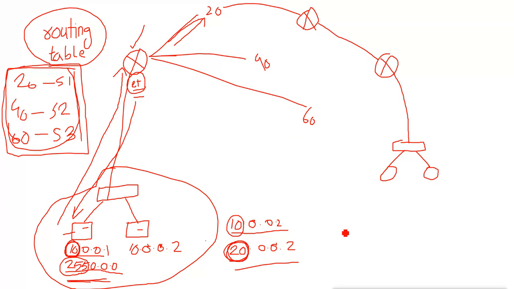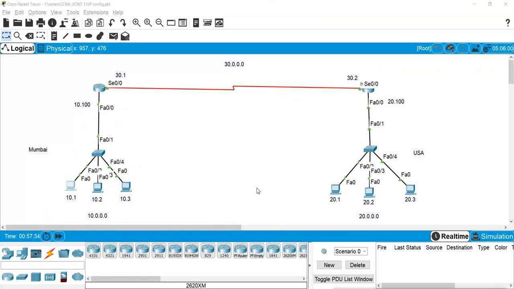Now how will we configure it in our network? The first requirement is that the IP address must be configured properly on the router's interface. The second thing is the default gateway. All the machines in your LAN must be configured with the proper default gateway. Then we will configure the routing in this router. Remember, static routing means creating the routing table manually.